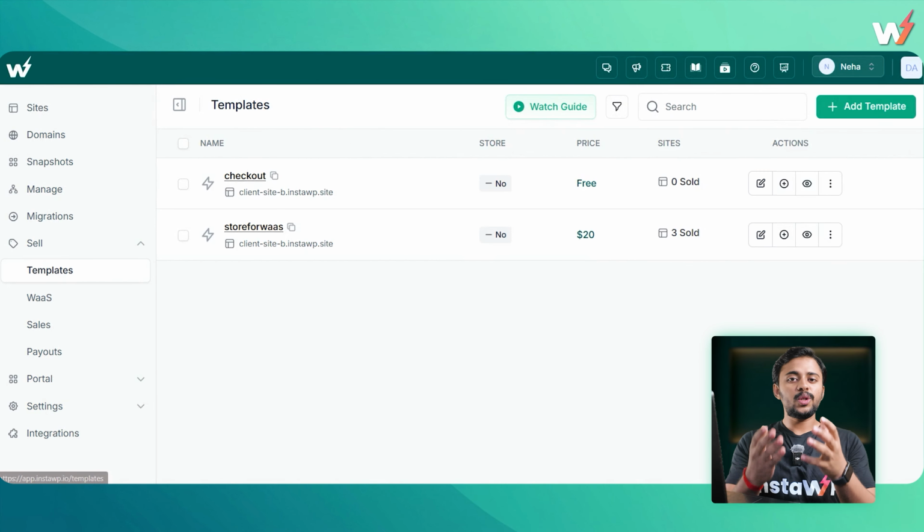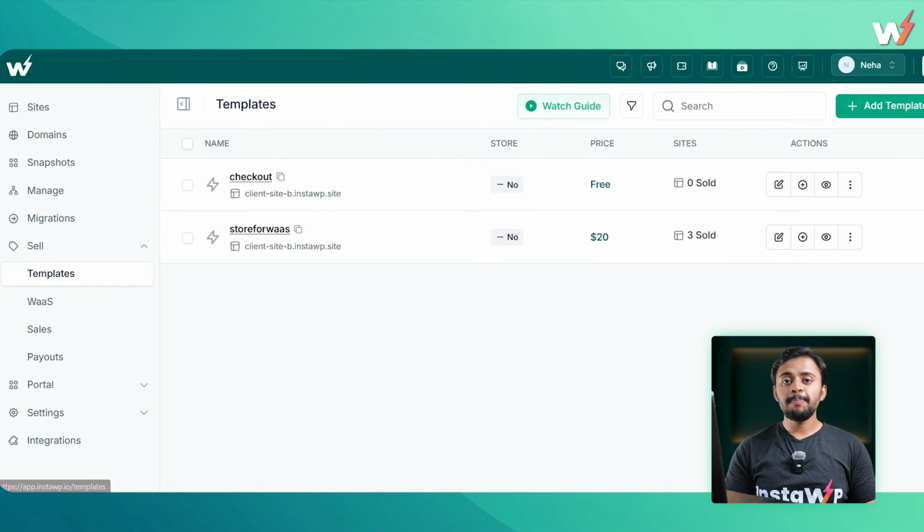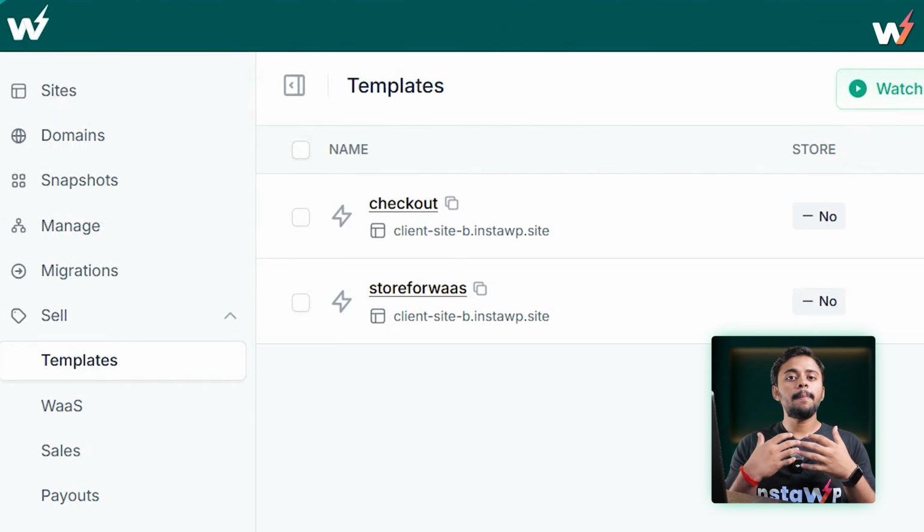So that's everything you need to know about templates in InstaWP. Use them for demos, client sites, paid templates, starter websites, training, store listings, and website as a service or WaaS workflows.